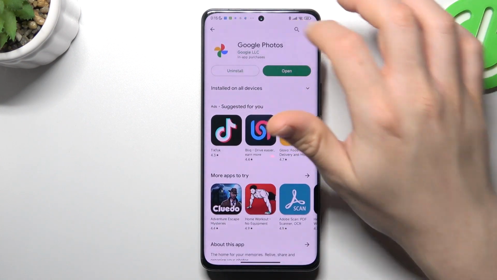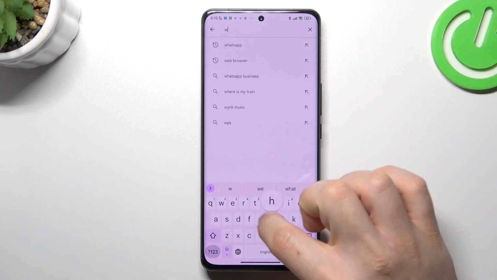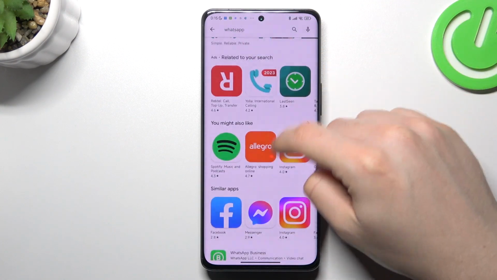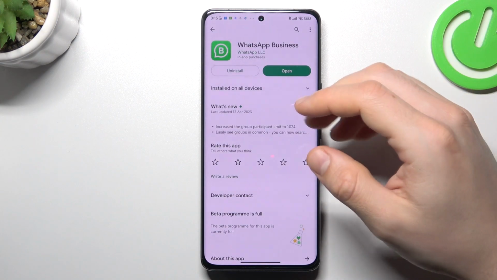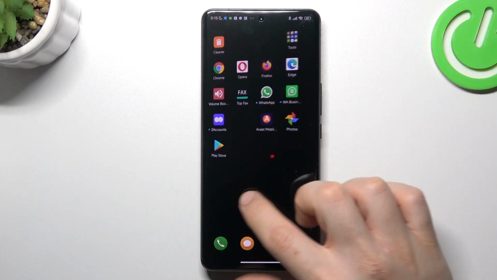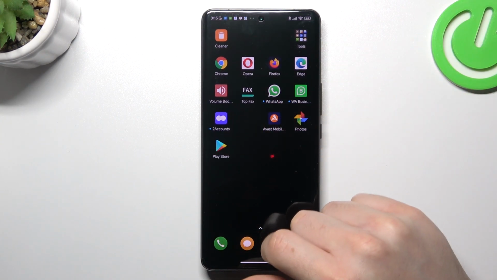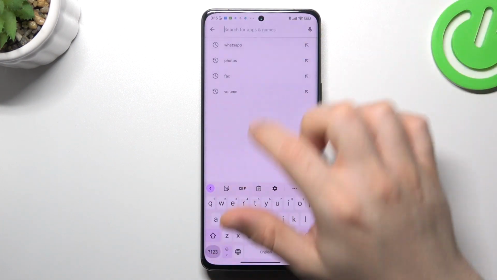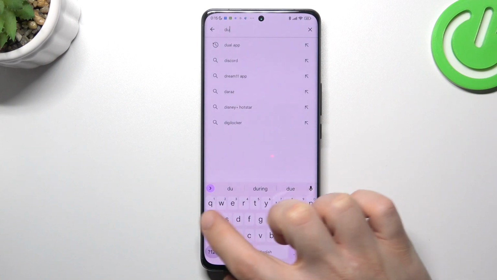We have to open the Play Store, then look for the WhatsApp app. That's not for normal WhatsApp, look for the WhatsApp Business. Just install this app, and this way, you can see I have two WhatsApp applications. That's it. Now the second way, we have to look for the dual app.